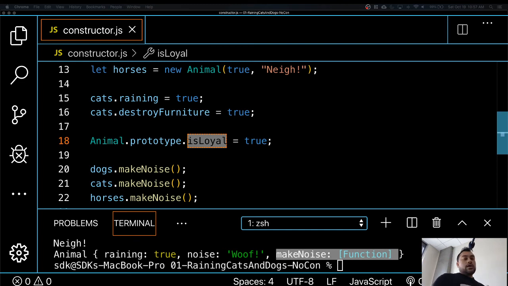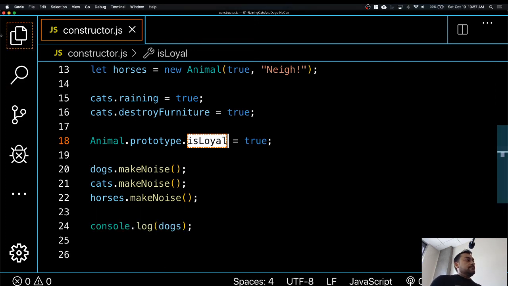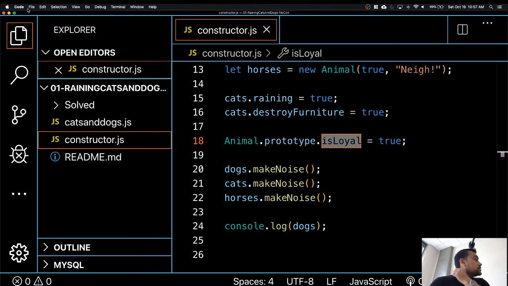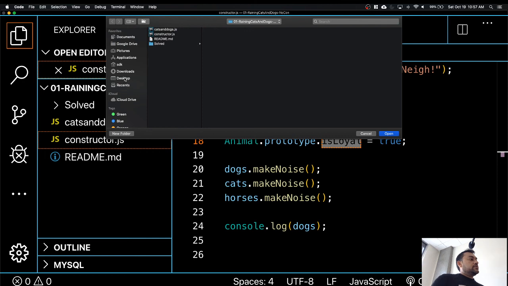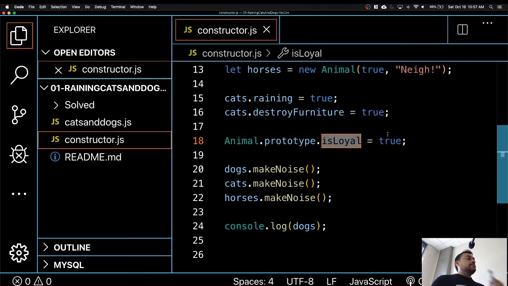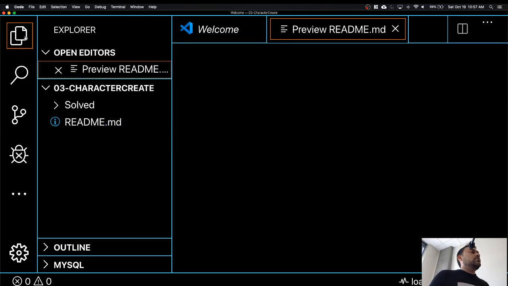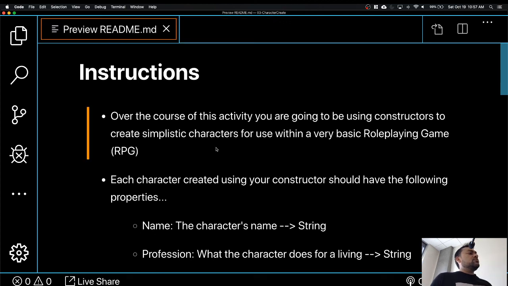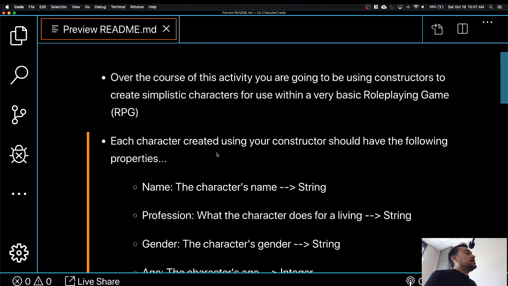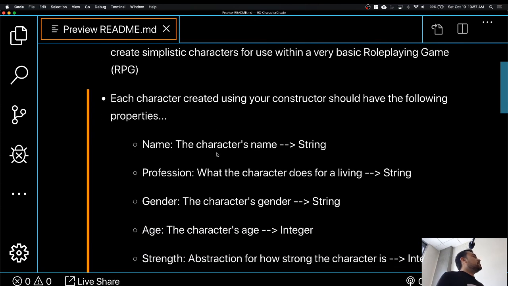All right. So let's do the next exercise. This is going to be using constructors, but it's a little bit bigger exercise. So let's take a look at that. This is exercise number 3. We have done this before in project 1. You're going to create the same RPG game. Remember there was a character name, profession, gender, age, and then you make those characters fight.